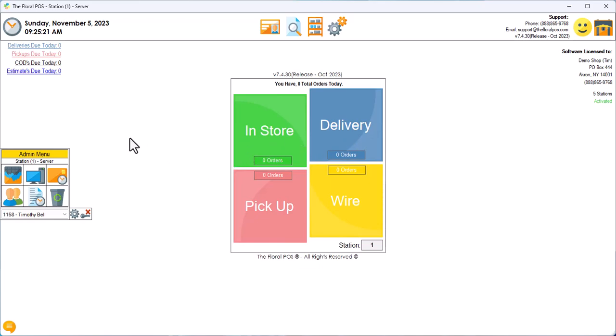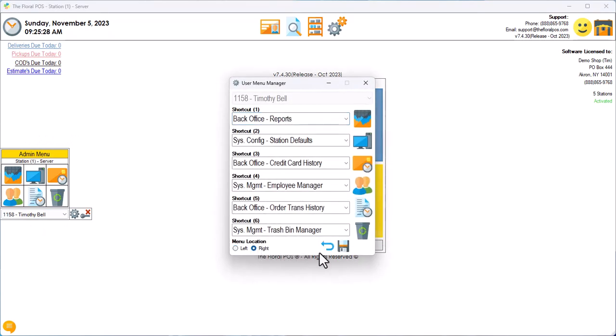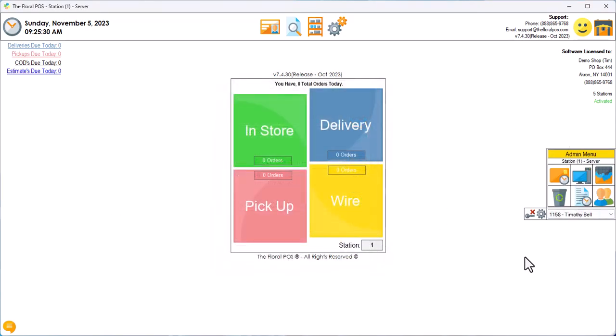On the left-hand side of the screen here, you have your admin menu, and that can be on the left side or it can be on the right side of the screen. Generally, it's on the right side when we first install you. This admin menu is basically a menu for any employee. You can set up to 6 icons, and that can be saved inside the employee's profile.